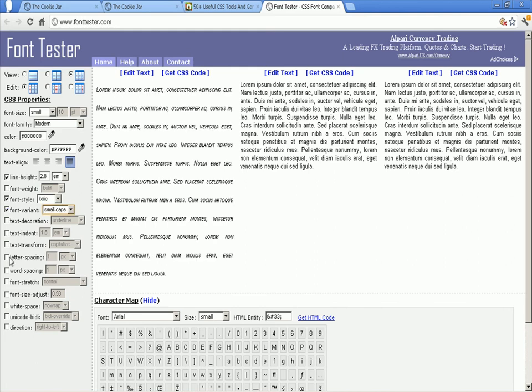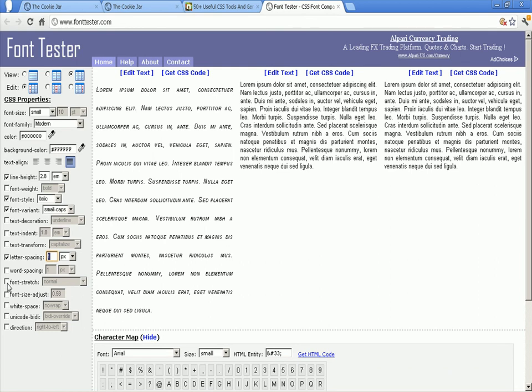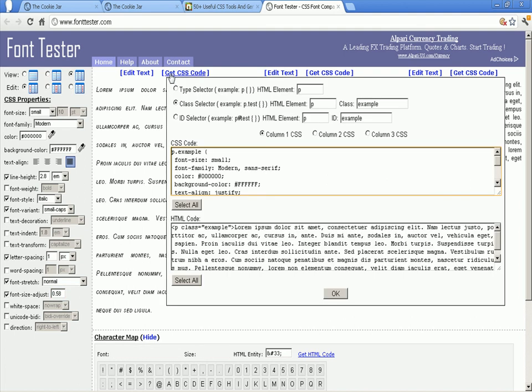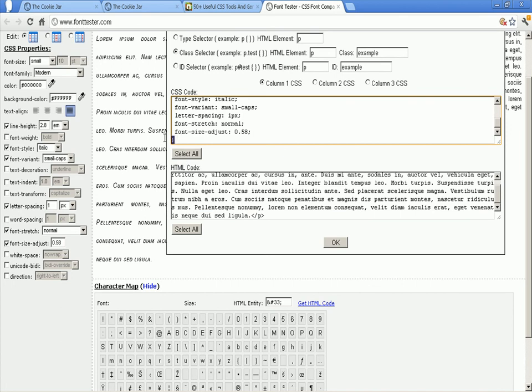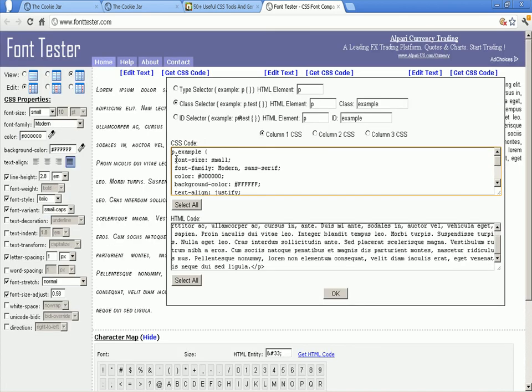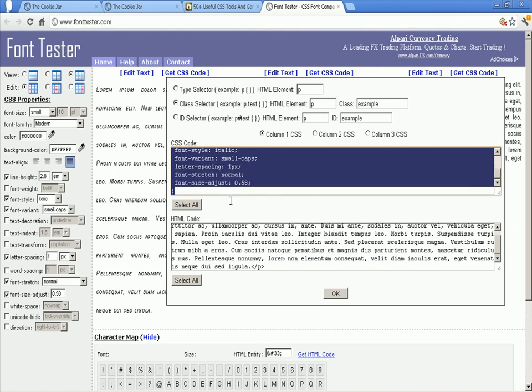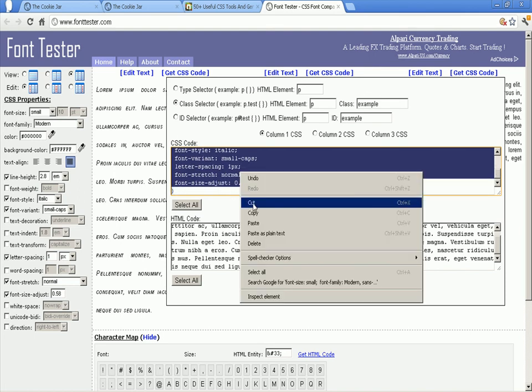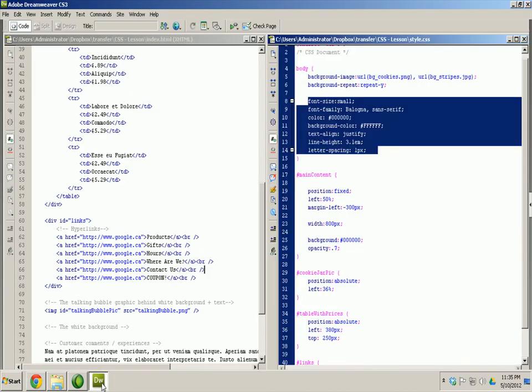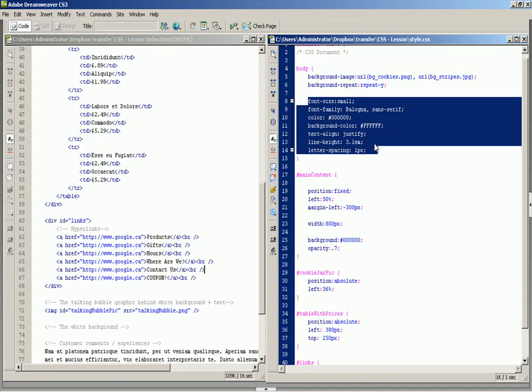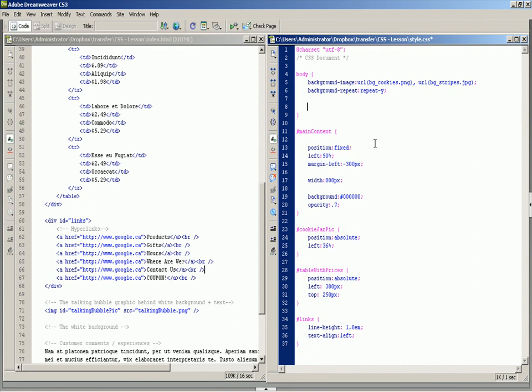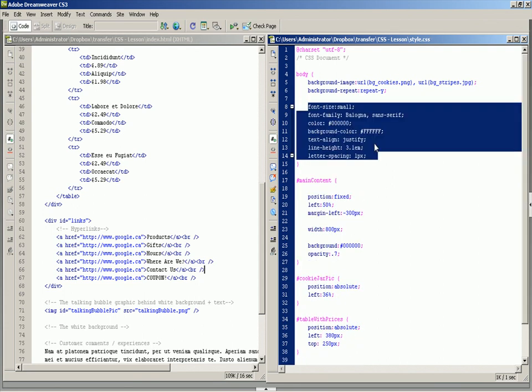And all these options that you can set and play with. Once you come to a font style that you like, you'll get CSS code, and here's the code between this bracket and this bracket. Here's the code that makes that stuff appear. Pretty neat. So what I'm going to do is right click it, copy it, go back to Dreamweaver, and paste it right in here.